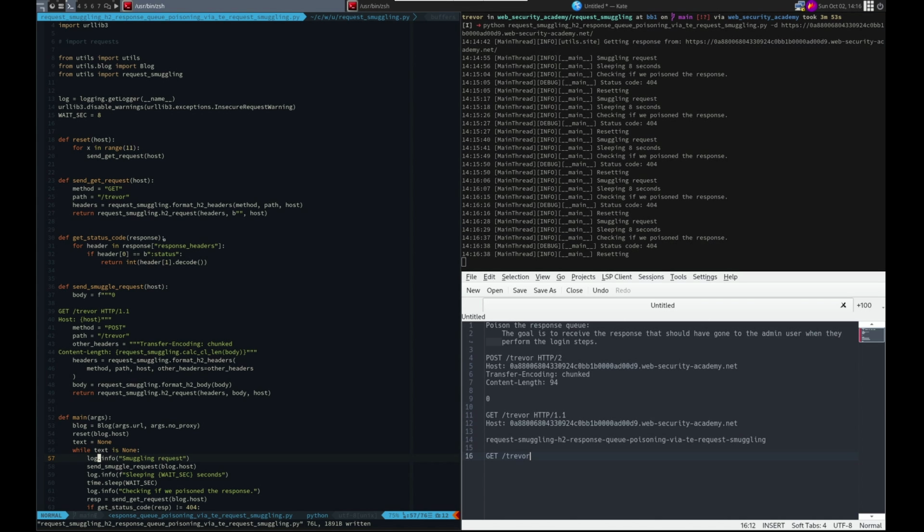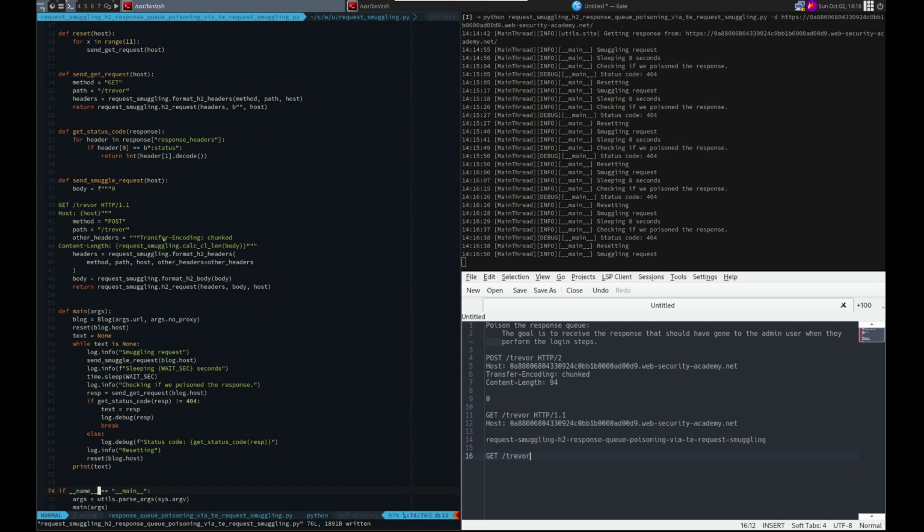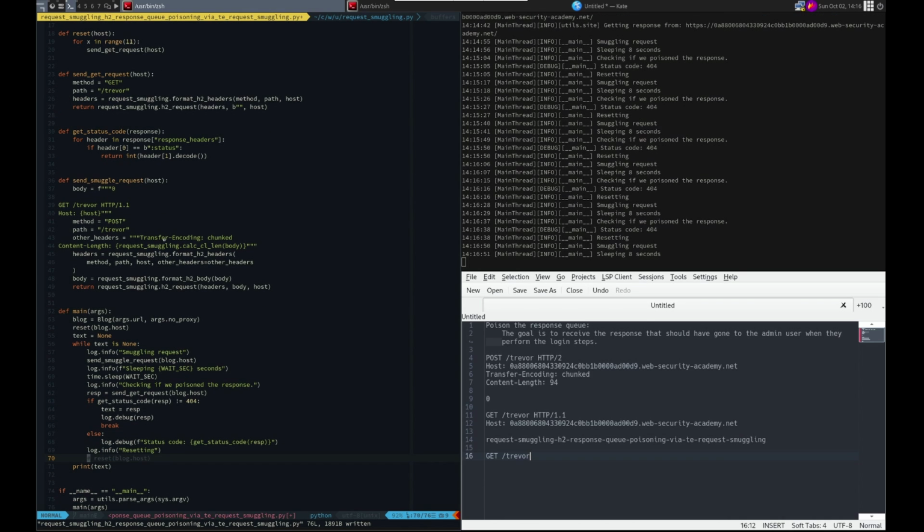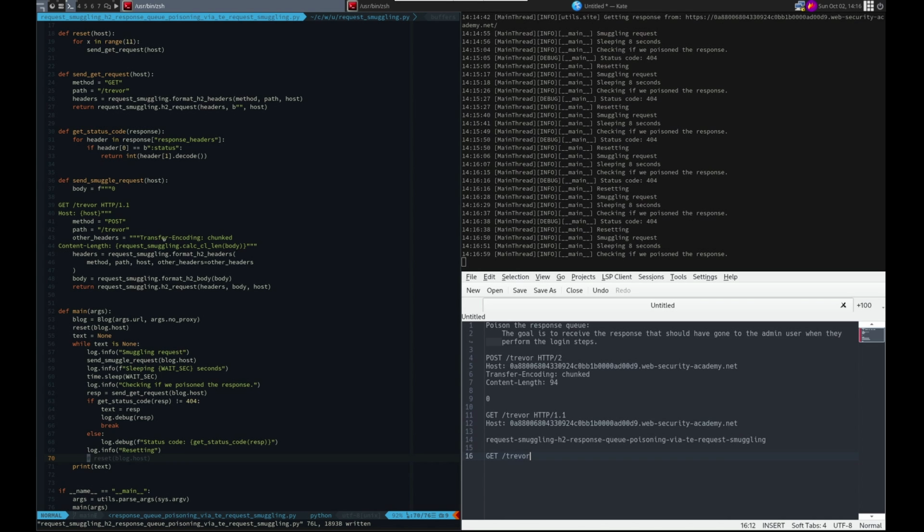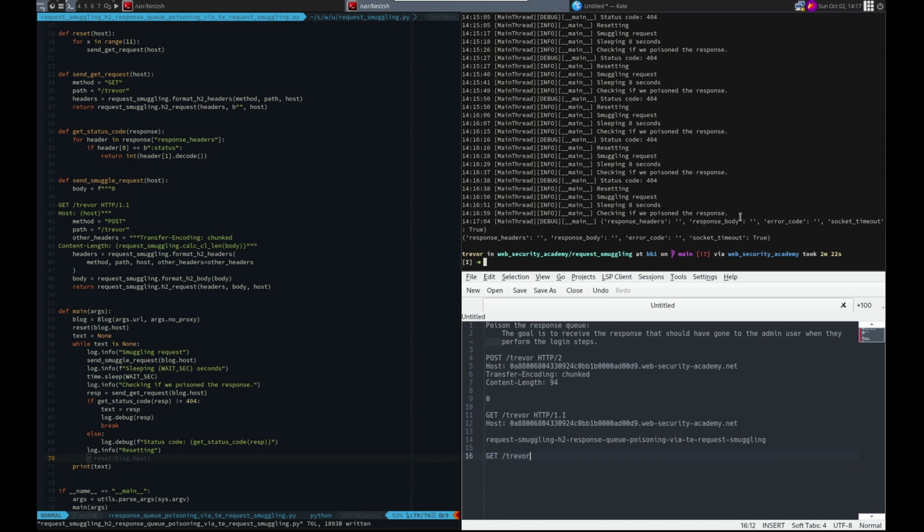Let's try not resetting. Here. Oh, wait. Socket timeout true. Damn it. Well, that sucks.